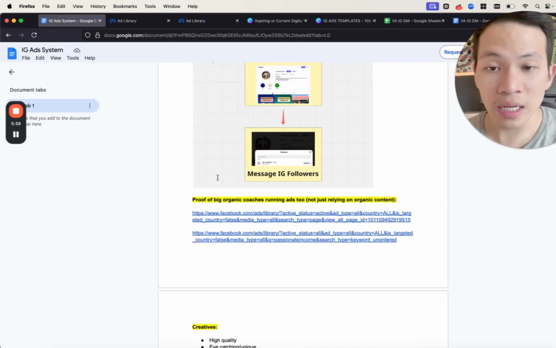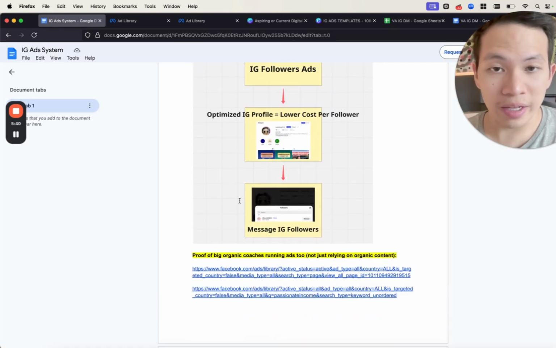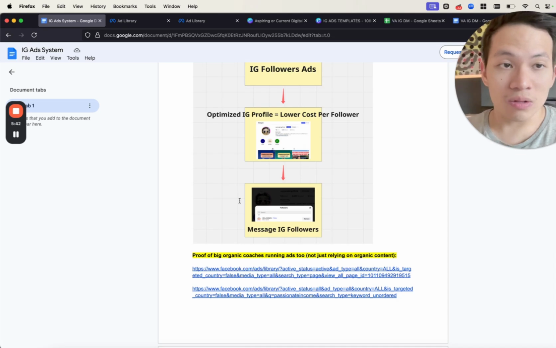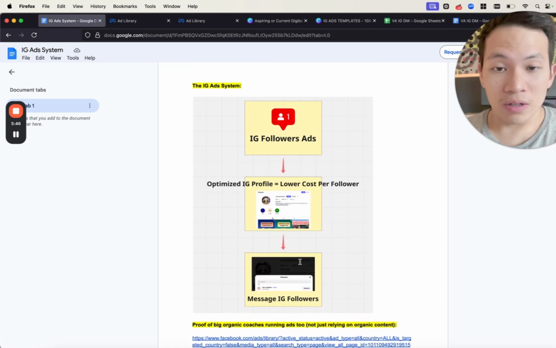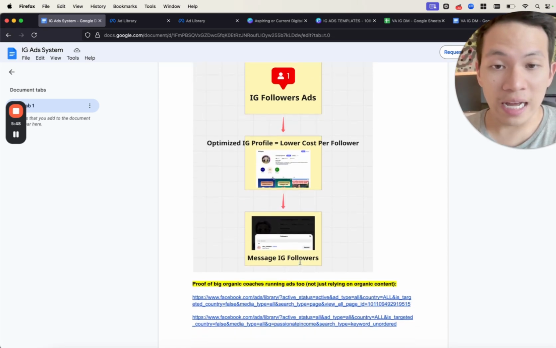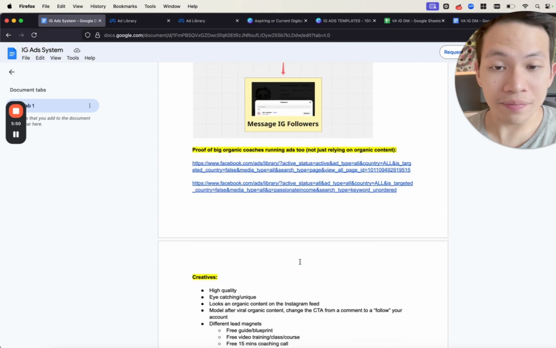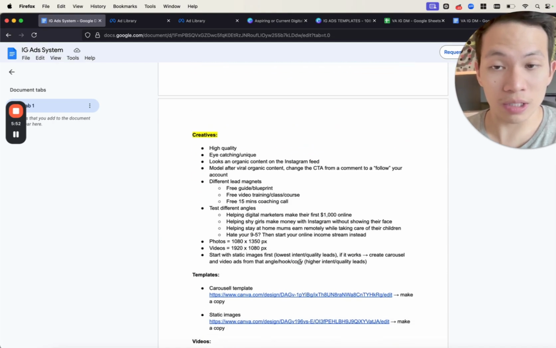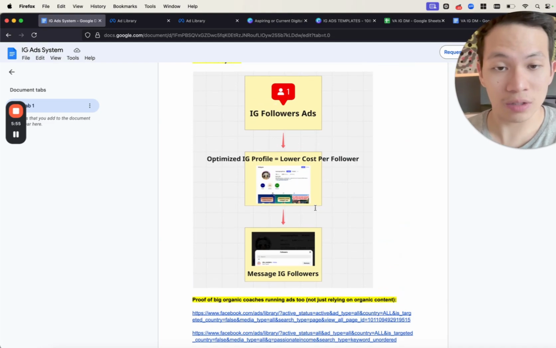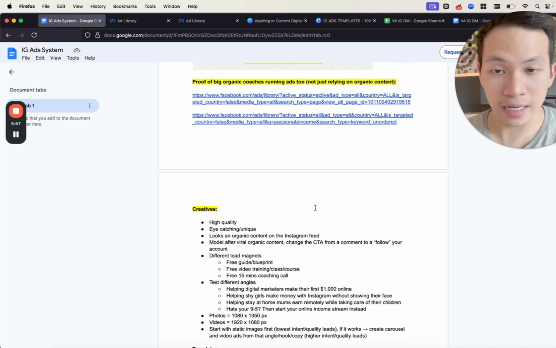But I just want to break the limiting belief that you've got to rely on organic content. That's not true. For us, we've spent so much money on ads and it has paid off. And there are coaches who purely rely on ads, but the best is to do both organic and ads.